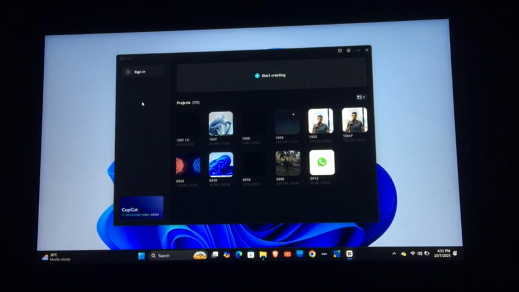So you can easily create any video or any effects and export it for free. So that's just how you can easily do this guys.